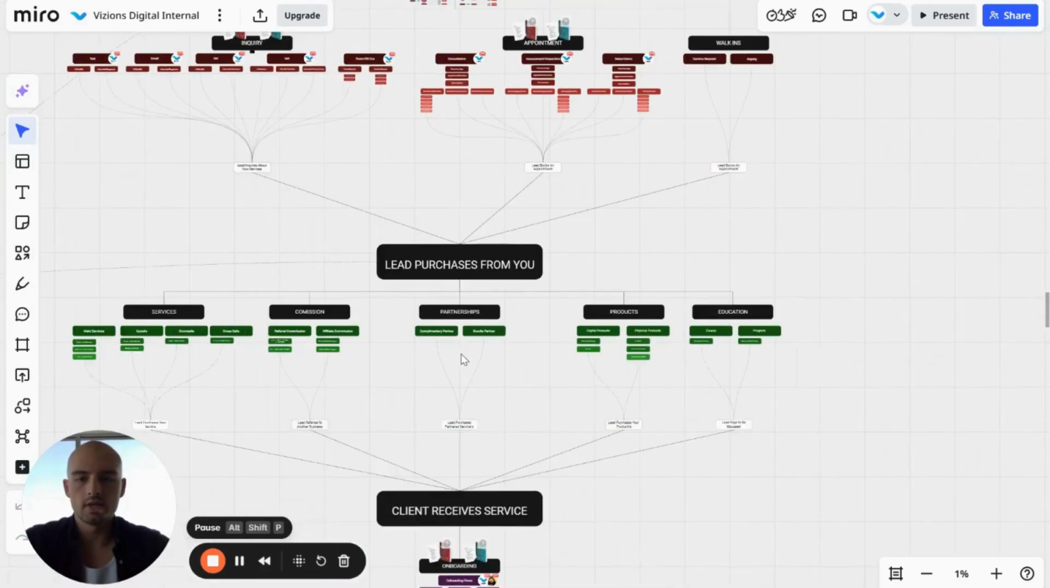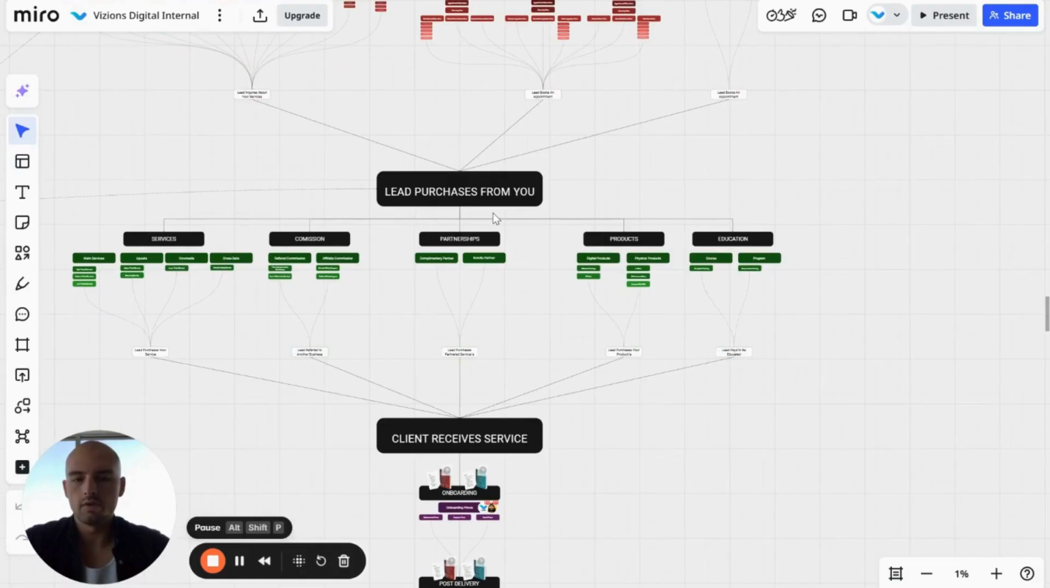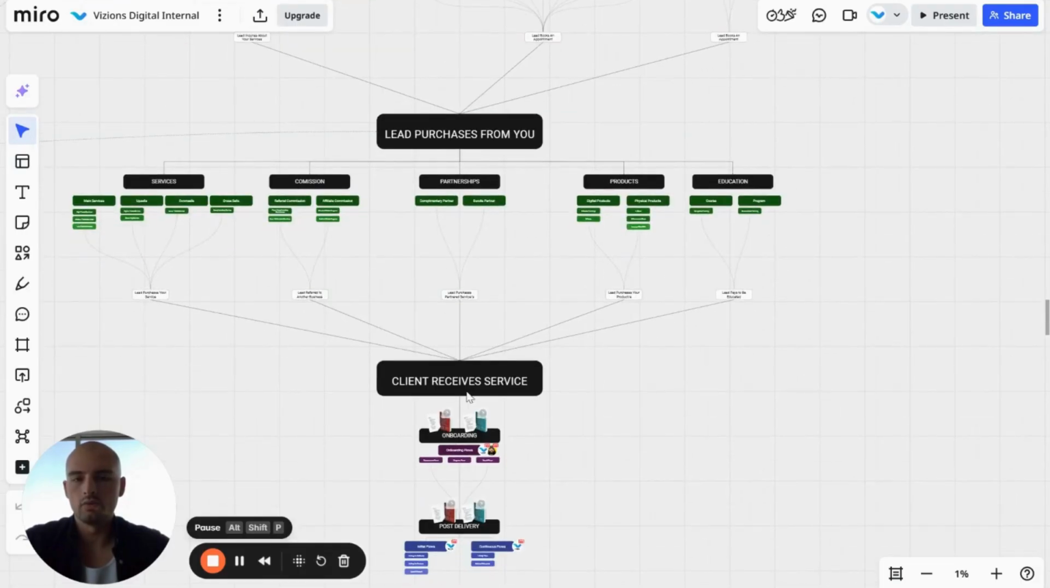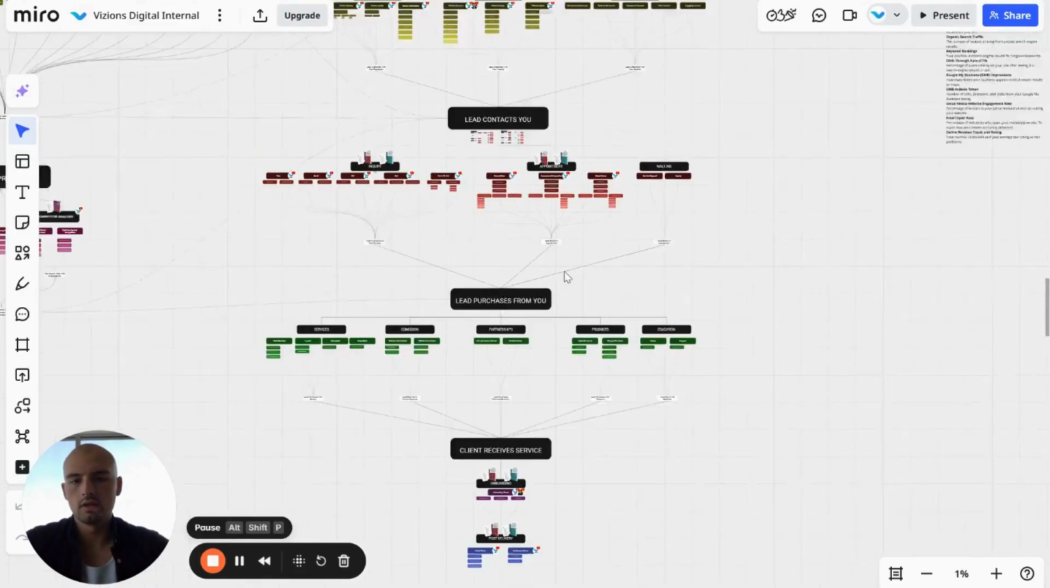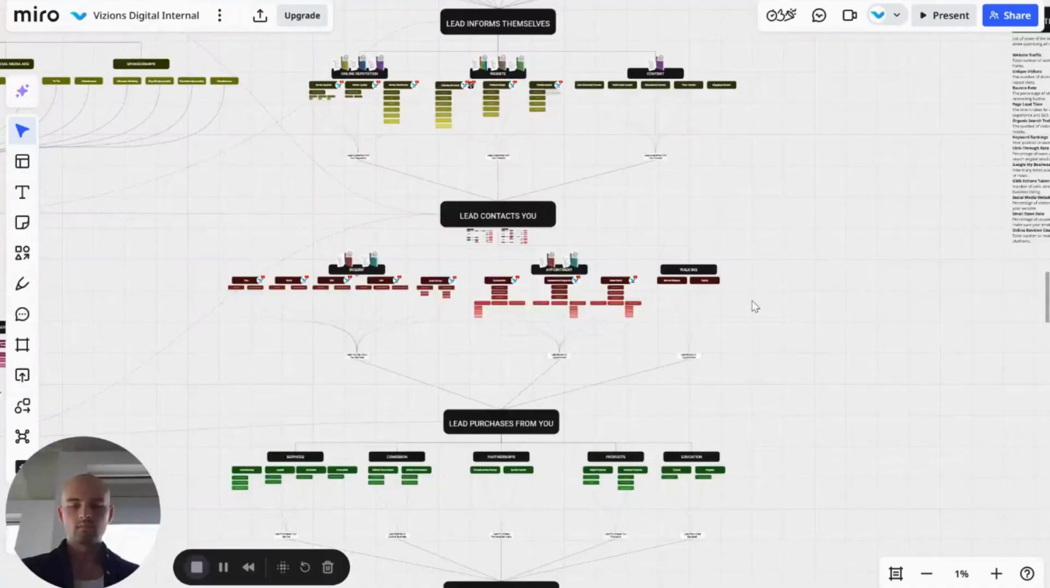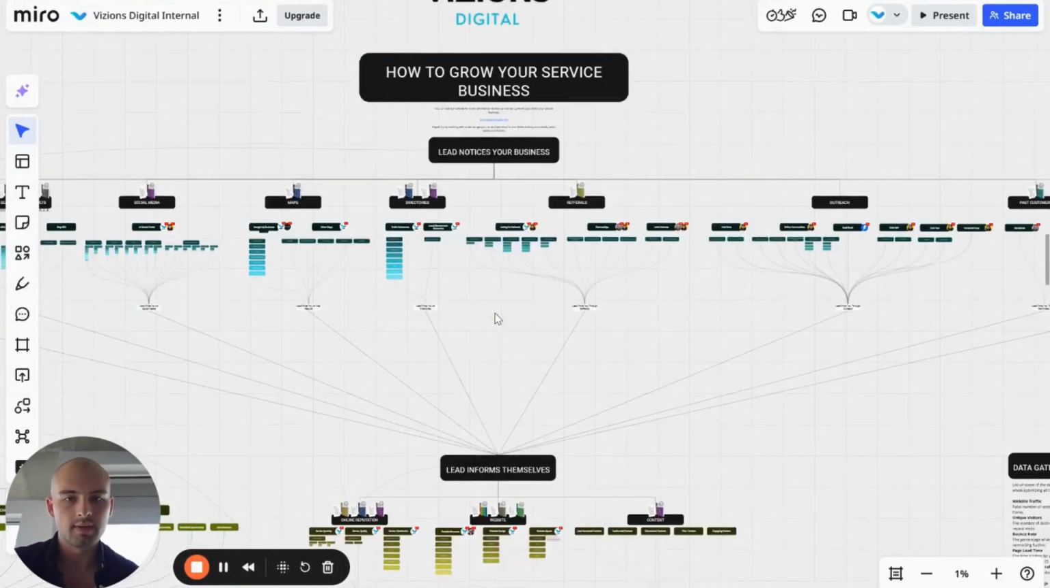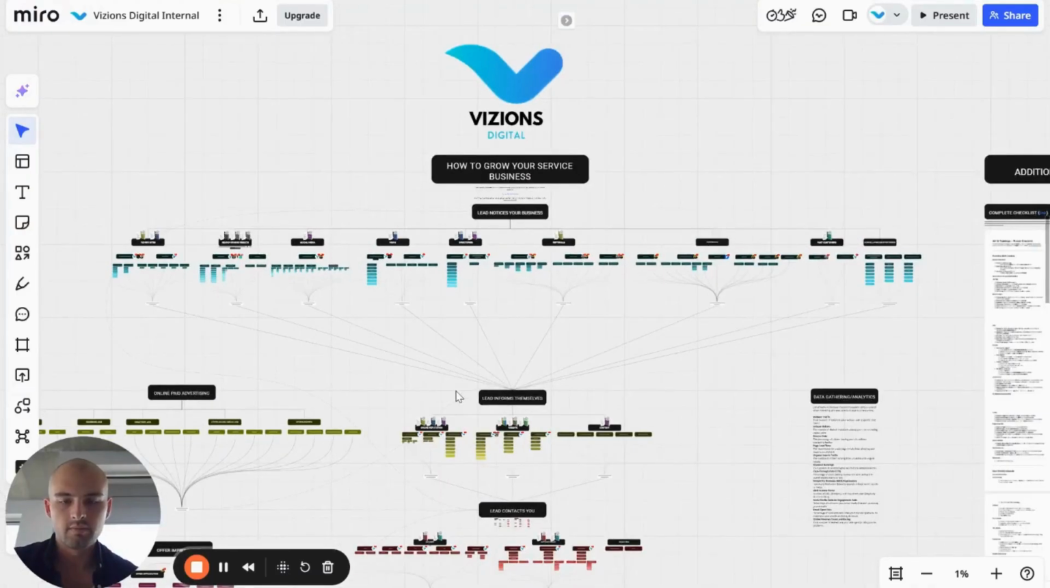So that's pretty much the ways that, when leads purchase from you, they get to have the different services, so you can increase your AOV. So basically here, I'm going to reiterate the whole thing again just to get back to the principle. So here, people are going to notice you.